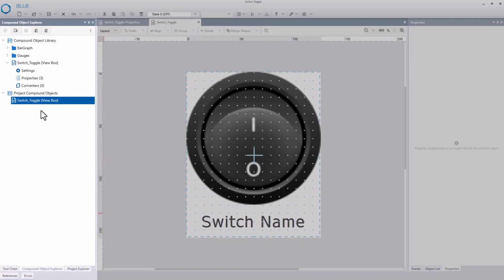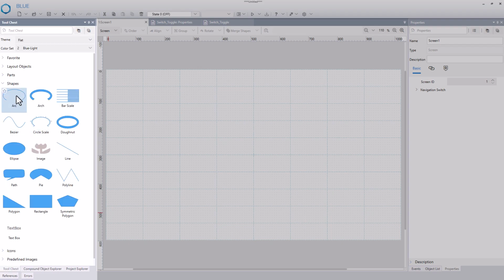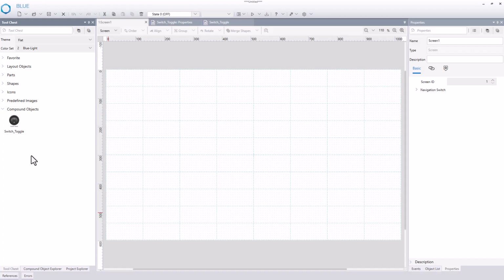Once the compound object is registered to Project Compound Objects, the compound object item will appear in the tool chest as long as this project is open. The compound object you create will appear in the tool chest and can be handled in the same way as standard parts. Let's place it on the screen.